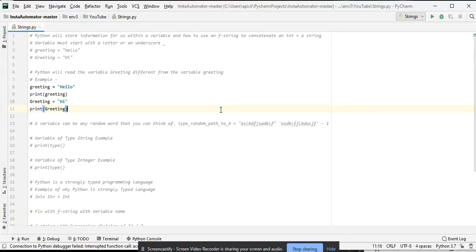Hey guys, so in today's video I'm going to be going over how Python will store information for us within a variable and how to use an f-string to concatenate an integer plus a string. So I'll begin with what a variable is in Python.